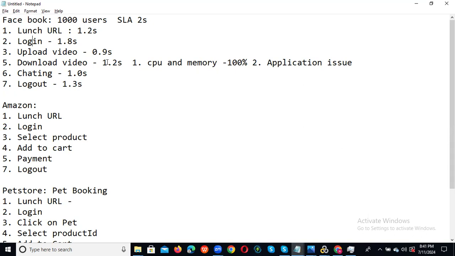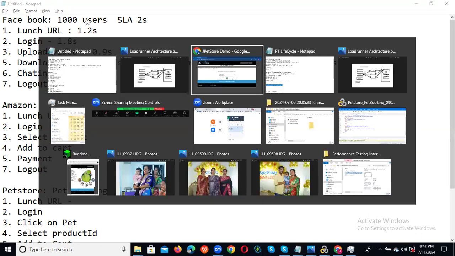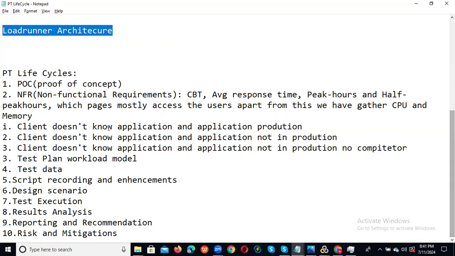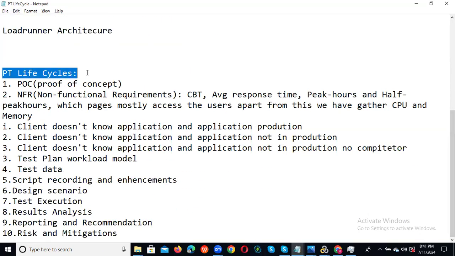So today I'm stopping here. If anyone has any doubt, you can ask me. Okay, this is completed. Next, we can start with the PT life cycle. Anyone have any doubt? I think everyone is good, right?